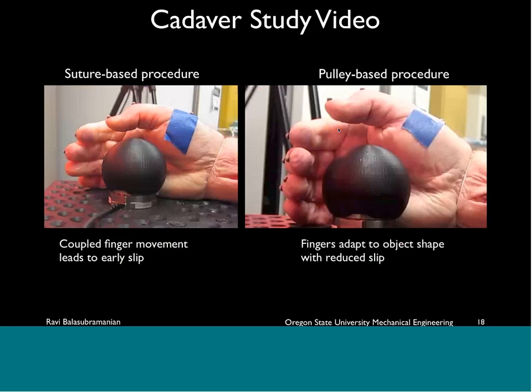Okay, so here I'm showing a couple of videos from the cadaver study. On the left we have the suture-based procedure, and on the right we have the pulley-based procedure. And the key point I would like you to note is in the suture-based procedure, the fingers move in a coupled fashion before making contact as well as after making contact, which leads to early slip of the fingers off the object. So there is coupled movement before contact, and then coupled movement after contact as well.